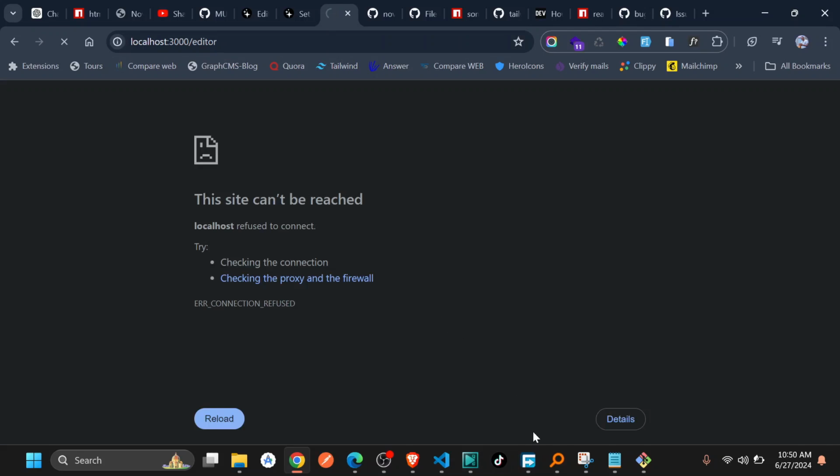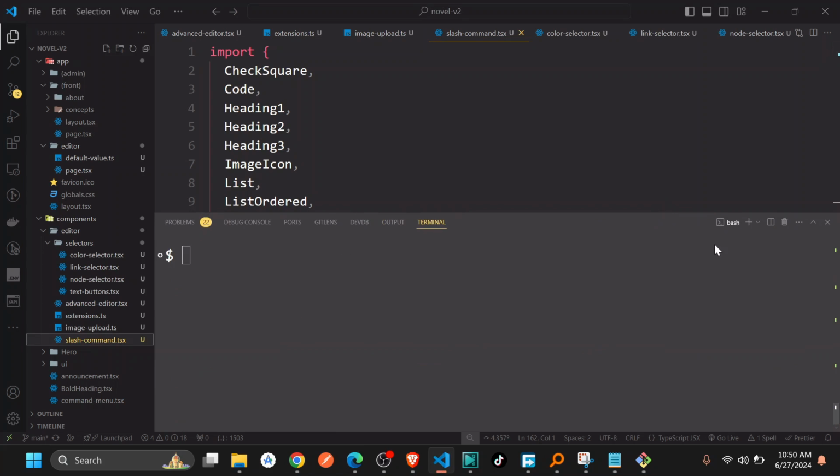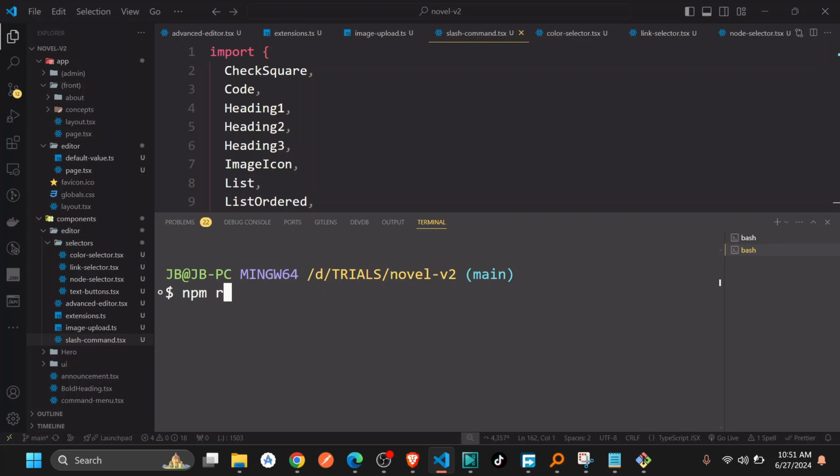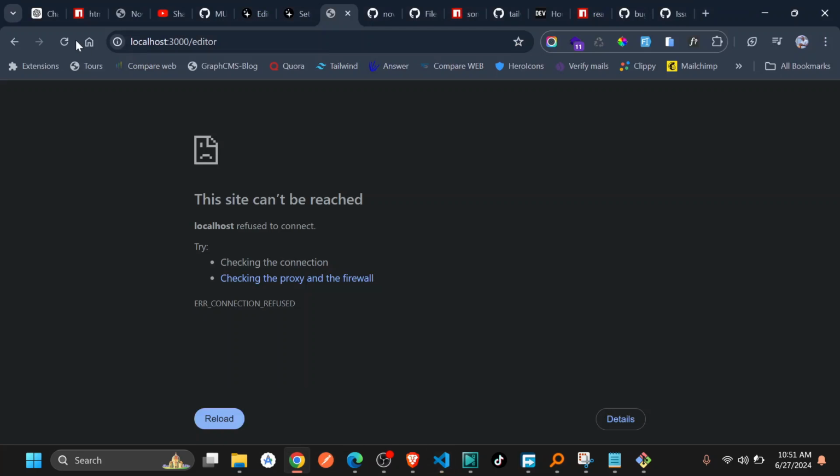We just want to see this, and it seems like we are not even running npm run dev. Can we just run this? My power is down. I'm just trying to see how I can make this work. Okay, so let's just go and run this.